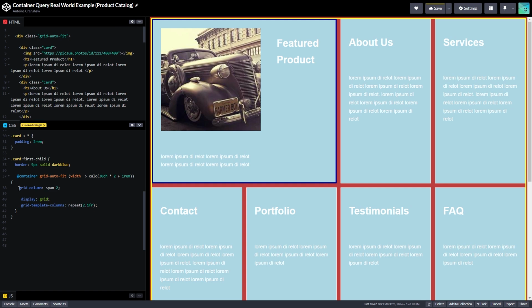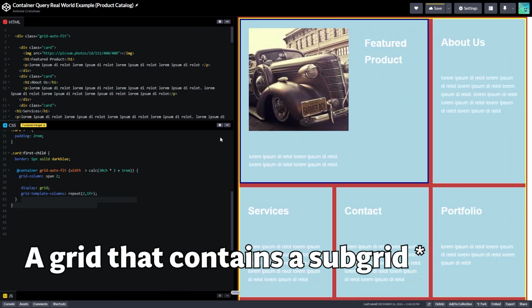Now each grid column span 2. And so we want to display another grid inside of our grid to create a subgrid. And this one will be 2, 1 fr. So this will be 2 columns inside of our grid. So we have 2 grids inside of 1.